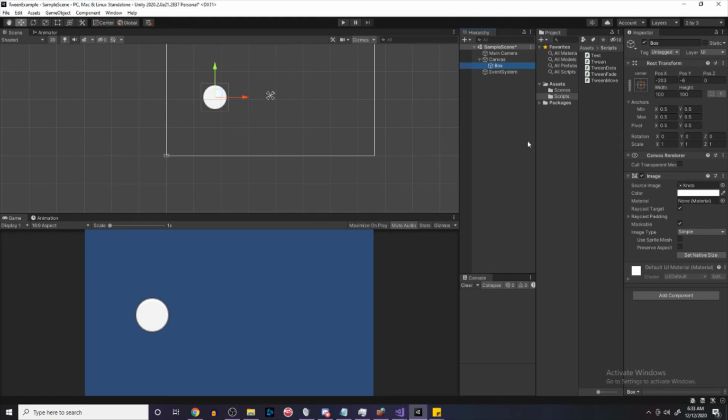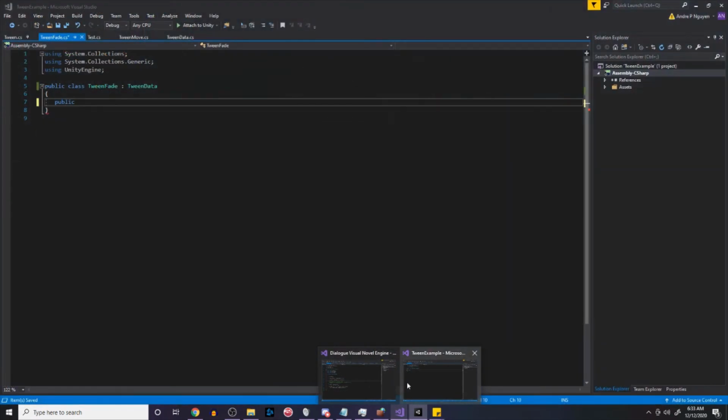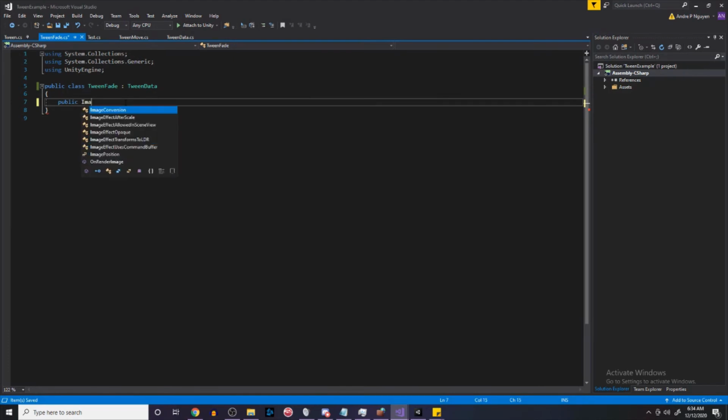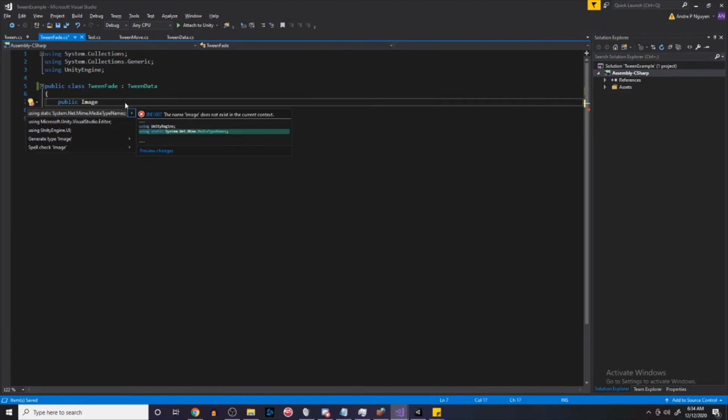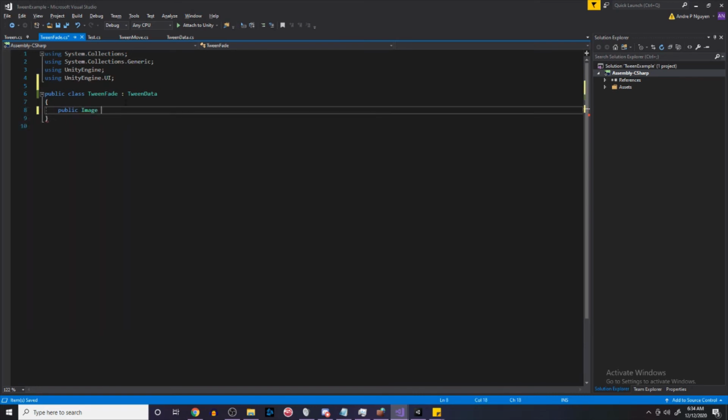So this is not going to work with, I don't know, a cube or something that has a renderer or a sprite. You'll have to make a very specific one for that. So maybe in yours you can call this, instead of tween fade, tween fade UI, to make sure that you know this only works with images. And so we can say image, and it's not going to know what that is, and we have to be using UnityEngine.UI. And this is going to be the target image.